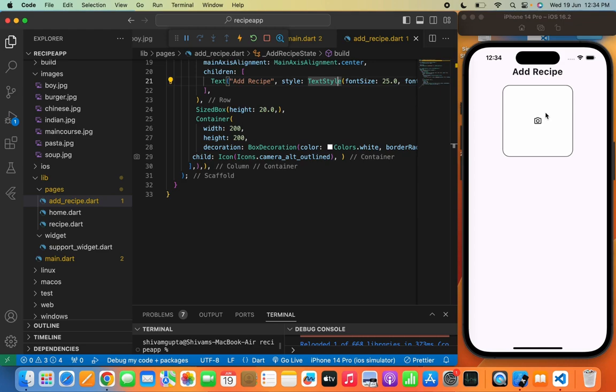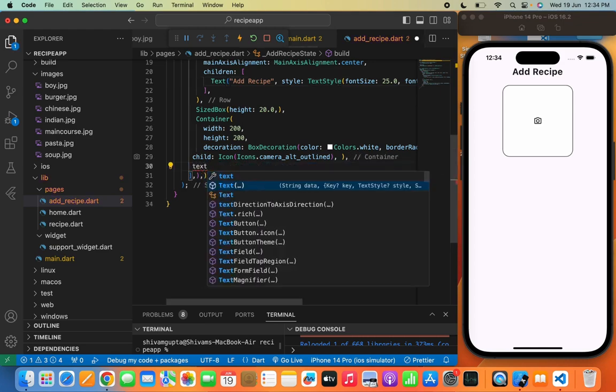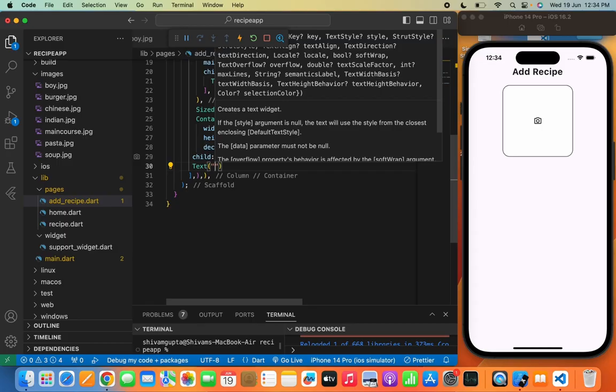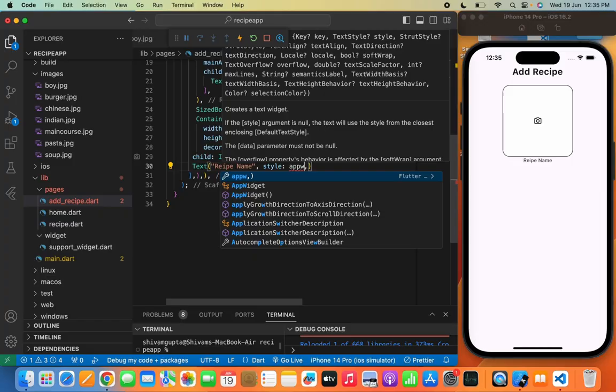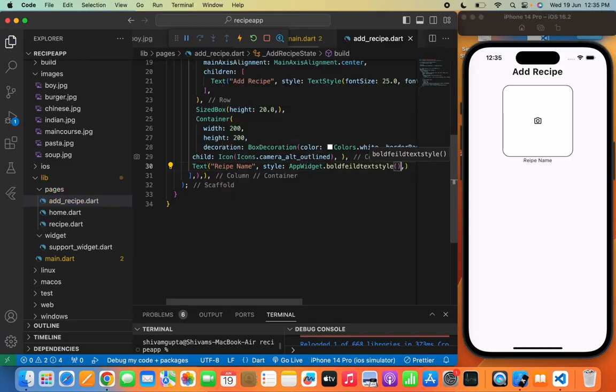Also, I want to tell you that now after the container, I will simply write a text widget, and inside the text widget, I will just write a recipe name. So I will write recipe name. In the recipe name, the user can enter the recipe name in the text field. So I'm going to create a text field just below this text. So I will first pass the styling by using the app widget class again. So we'll write bold text field style. Now it is recipe name.